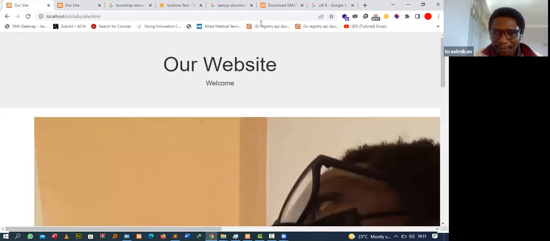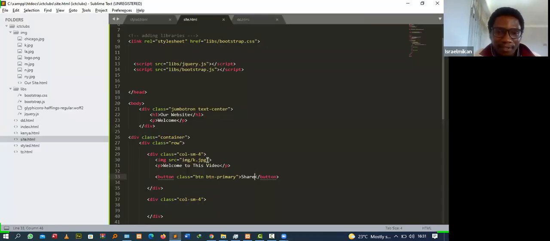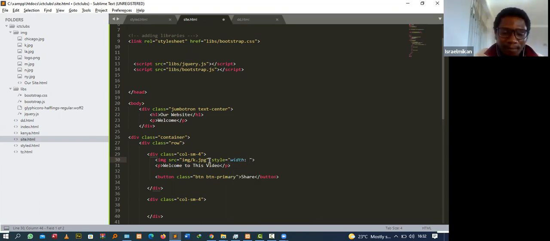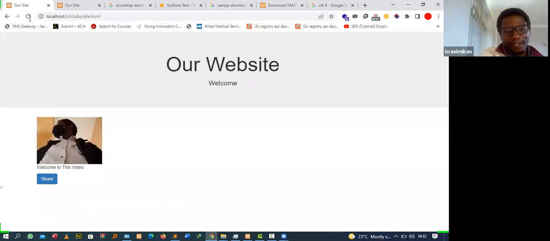Our picture is big, as you can see. So now we just reduce the size of this picture. Just say style here in front. Style. Now we say width, because you see the width is the one that is big. You can say maybe 200 pixels. I hope we are together. Then if we refresh, you see now we have got one here.